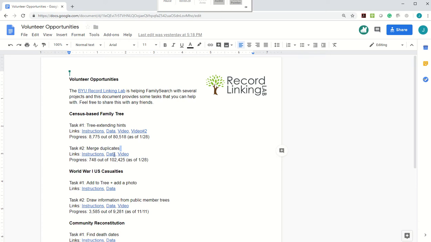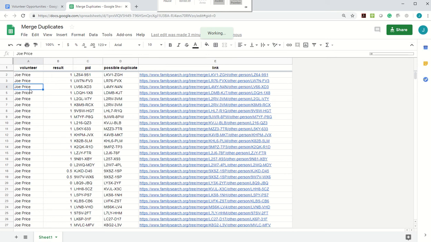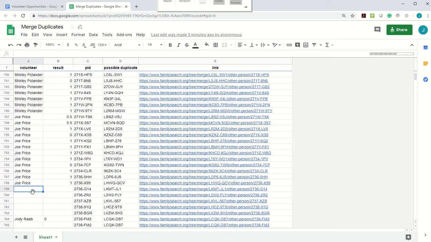So from this sheet, we're going to click on Data and go to the Google spreadsheet. Now if you click in the volunteer column, you can hit Control down and it'll take you to the next spot that has an open space. Then I'm going to insert my name. This is how we check out the work we're going to do so that other people know that I'm working on these 4 right here. And then here's where I'll record whether or not it was actually a duplicate that I merged, or if it was not something that should have been merged, or I can put a 0.5 if I'm not sure.